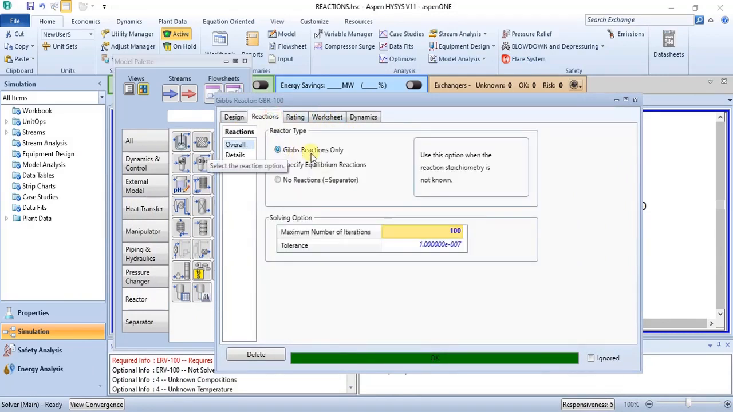So you have Gibbs reactions only. For the Gibbs reactions only, the software does the reaction calculations by itself without you specifying any reaction. So you can actually use your Gibbs reactor without reactions. For example, if you have a chemical process and you don't know the reactions, the Gibbs reactor can be an option for you.